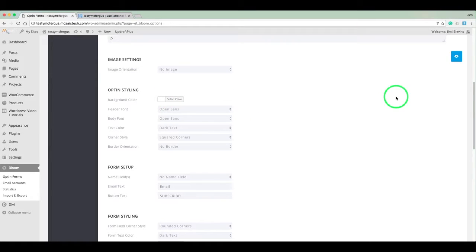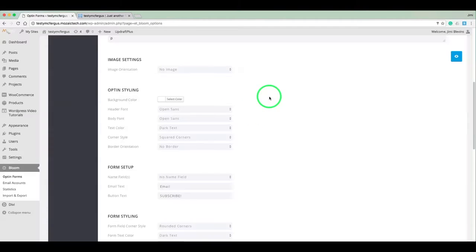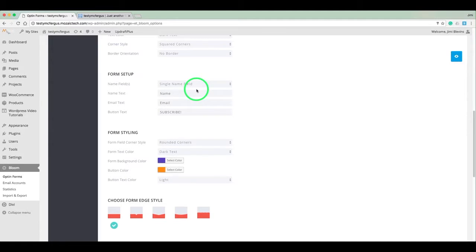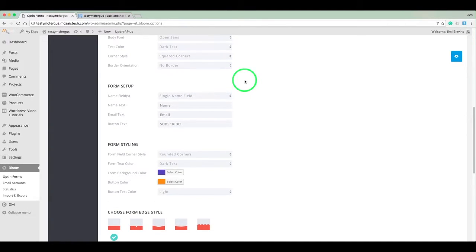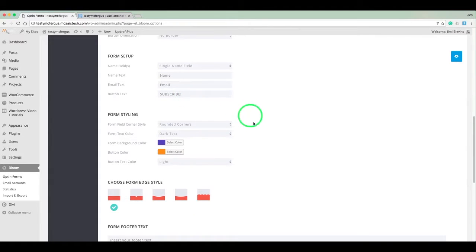And anytime you want to preview what your form looks like, you can just hit this button right here and then it'll pop up. And this is exactly what I'm looking for. Just really simple, straightforward, subscribe to our newsletter. The only thing I did want to change is I actually want to put in, let's just put in a single name field. And then that's fine. We got email, we got subscribe.